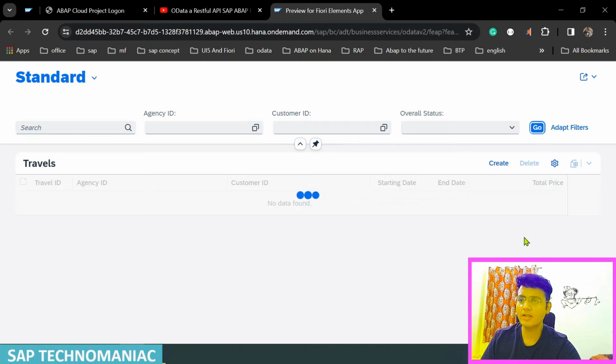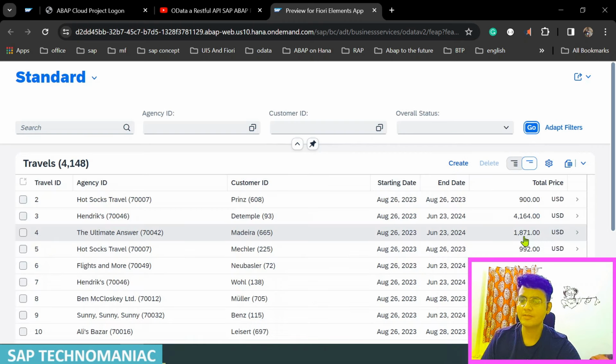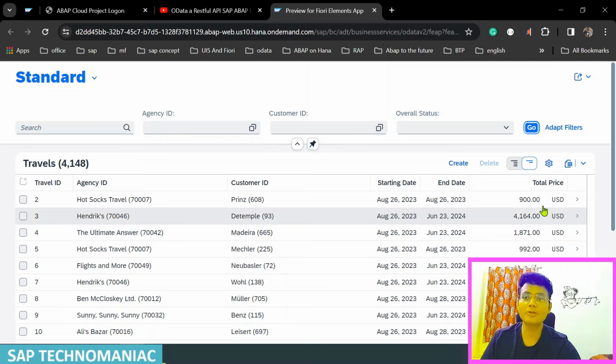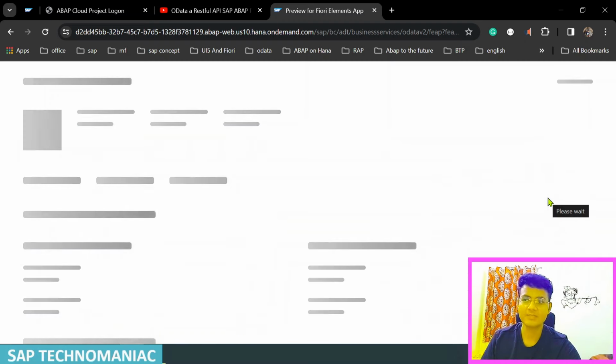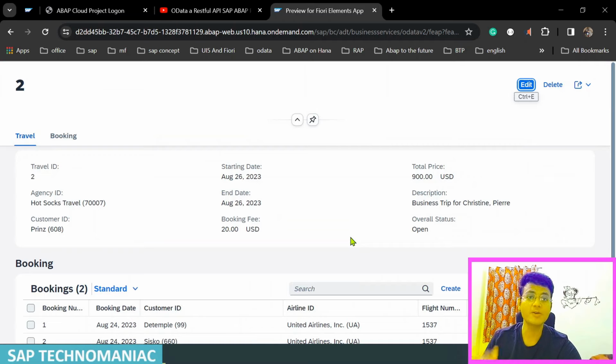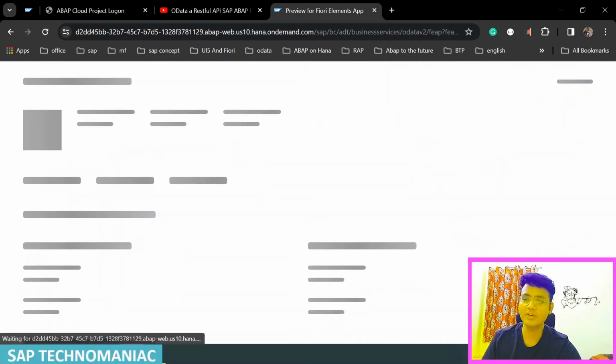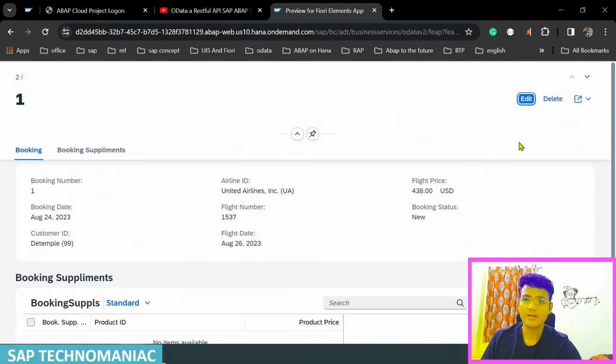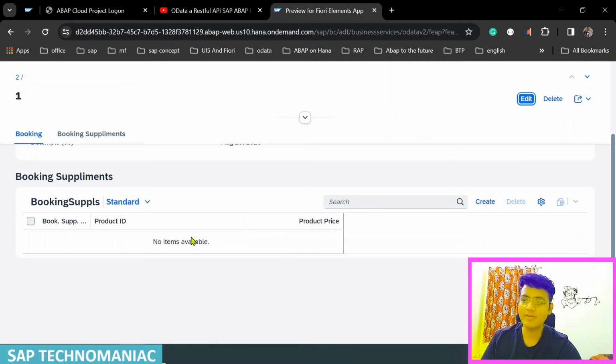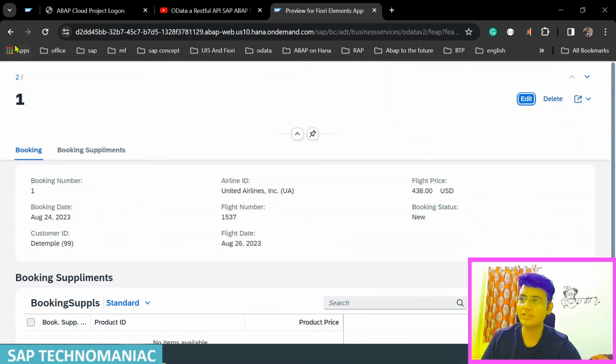Click on go button. So you can see now we are not getting any error, or we are able to see our application at least. So we can see the travel which we have created in my last video. We can see the bookings. We have the edit mode everywhere, and we have booking supplement as well. In this case we don't have.